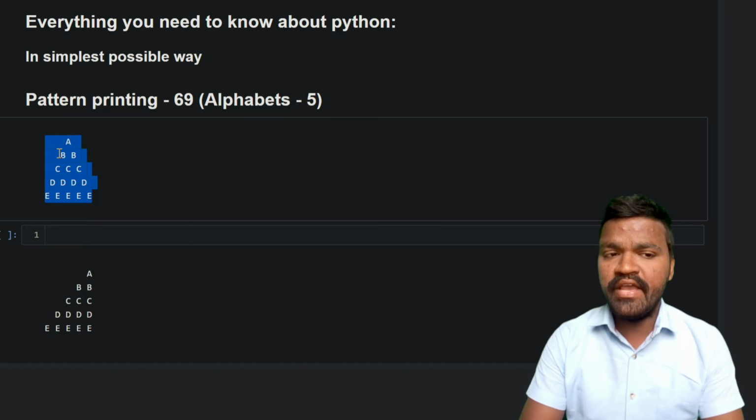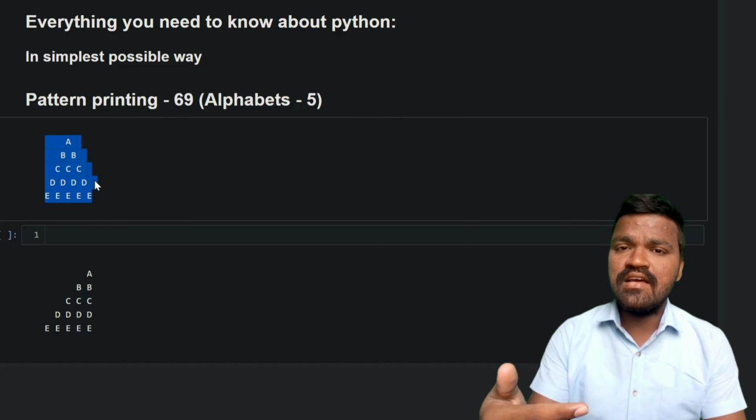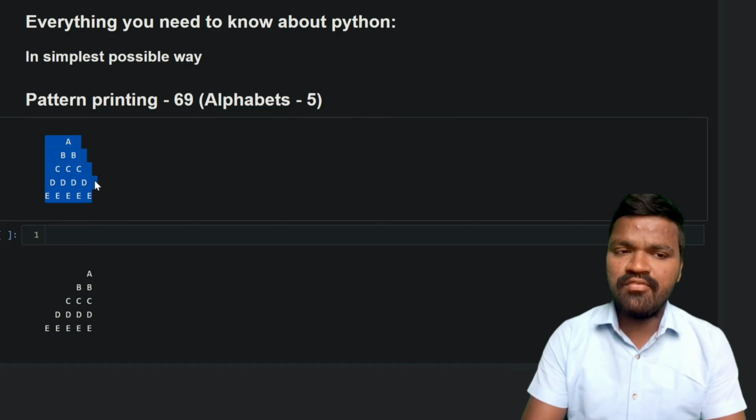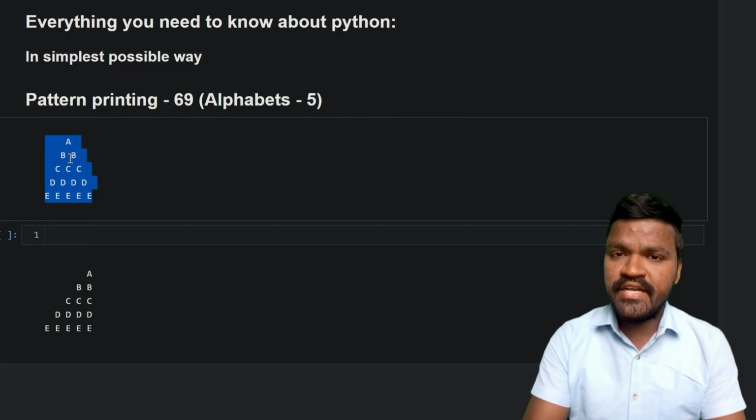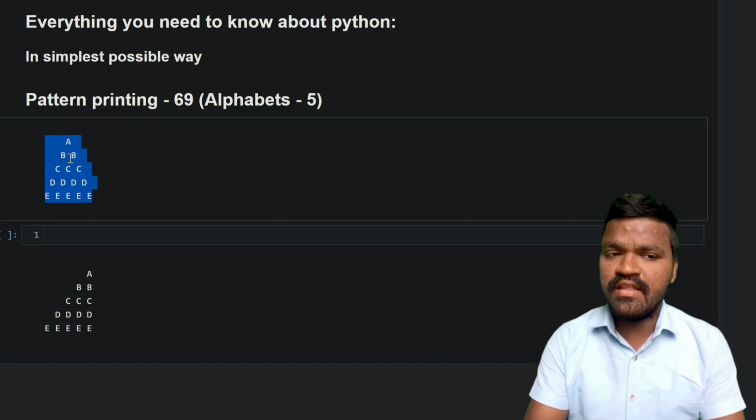In the first row we have A, in the second row we have B, in the third row we have C, in the fourth row we have D. Like that, every single row has a specific alphabet. Apart from these alphabets, we also have spaces before them, so here you can observe the spaces. First we need to print the spaces, and then we need to print the alphabets in order to get the exact pattern that we have here.